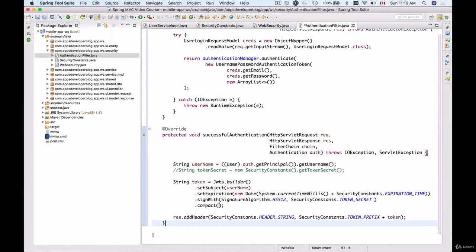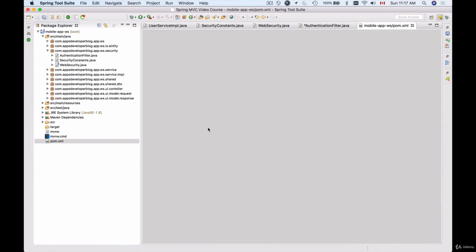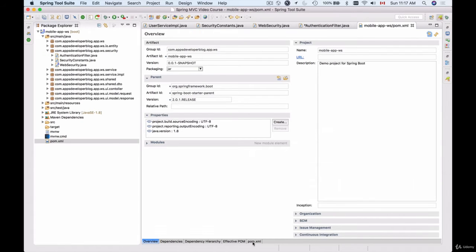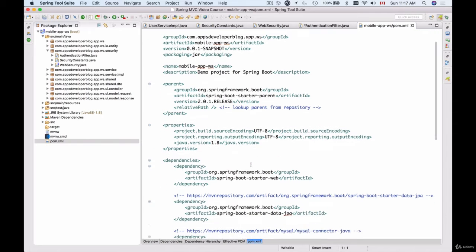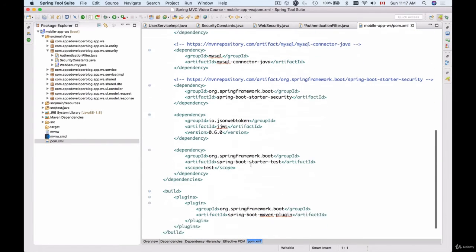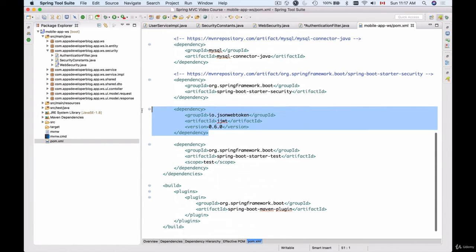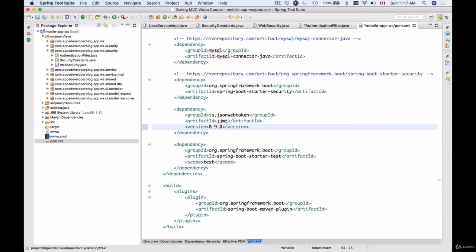Okay, and the username will be read from the authentication object, and then we will use JSON Web Token, a library that we have included in our pom.xml. I'll open the pom.xml source file and scroll down a little bit, and this is the dependency that we have added. And actually there is a newer version, 9, and you can search for this project.